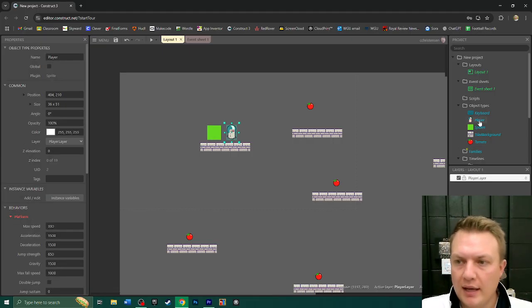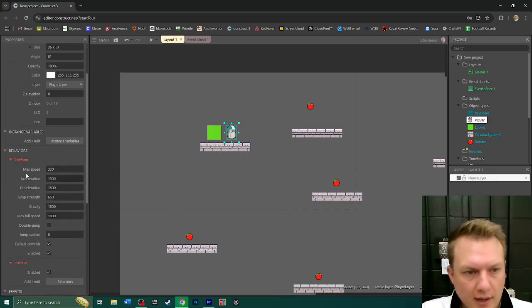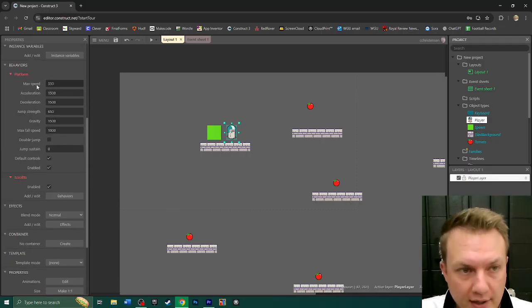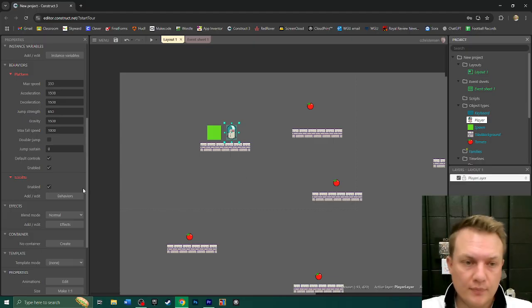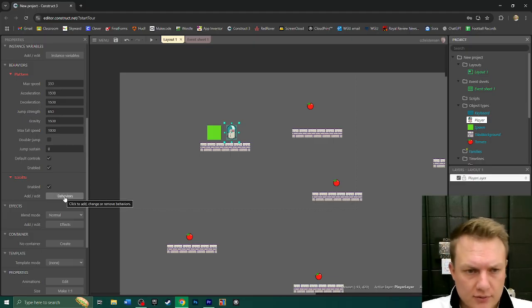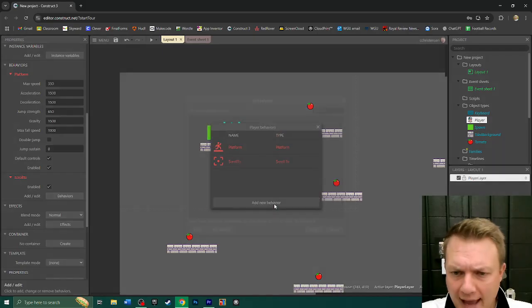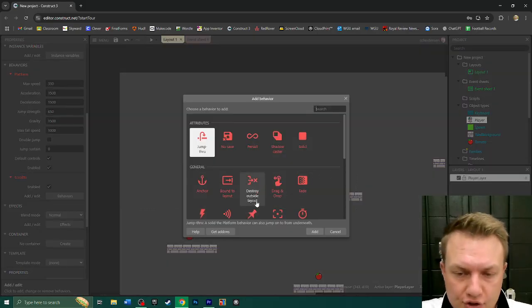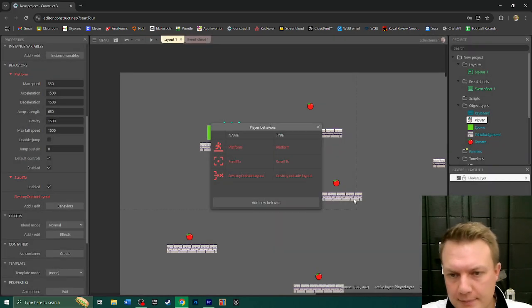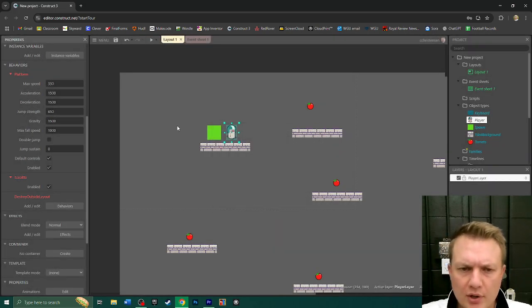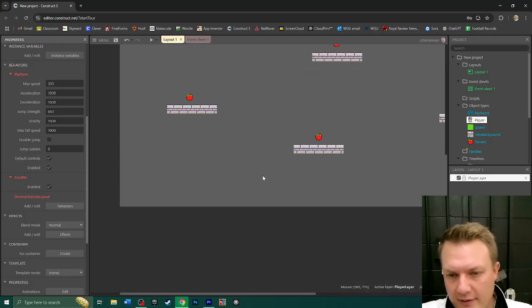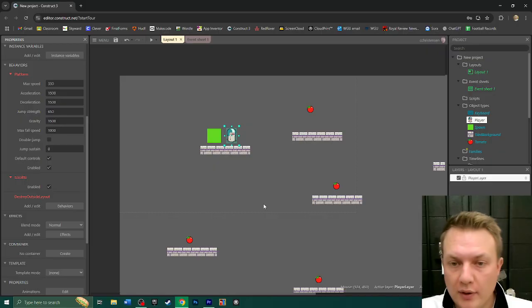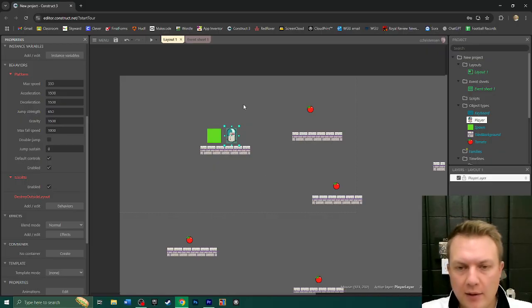Now in the guided tour itself, there were 2 behaviors that you added to the player. One is platform and one is scroll to. We're going to add one more here. So let's click behaviors, add new behavior, and go to this one in general right here that says destroy outside layout. What this is going to do is when our player character leaves the layout, which mostly means when they fall through the bottom, it's going to destroy the player character. And that will allow us to trigger an event, which we will do right now.